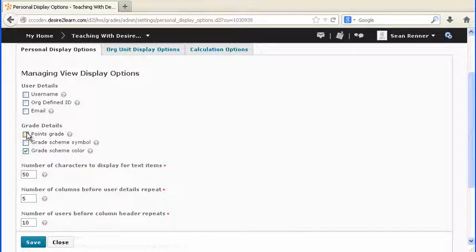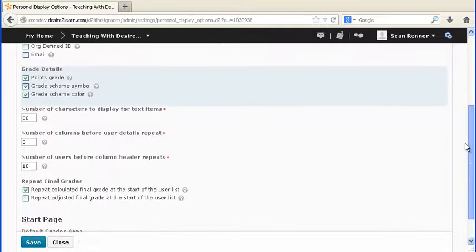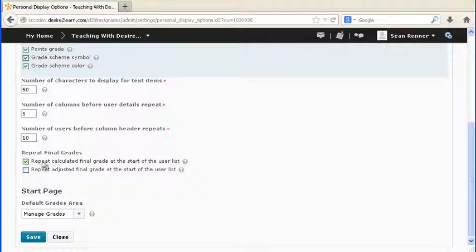Now this is the same section that you saw in the setup wizard. However, while that section was setting up the display options for students, this is setting up your display options. So here again, you'll want to make sure that all three of these options under grade details are checked to make sure that you're seeing the most detail. Then at the bottom here, you have a couple of options that might be helpful. Here you have the option to repeat the calculated final grade at the start of the user list. This will just show you the calculated final grade all the way to the left on your Enter Grades view, as well as all the way to the right on your Enter Grades view. So whichever side you're on, you're seeing that final grade. It's just a convenience thing, so you see that in more than one place.